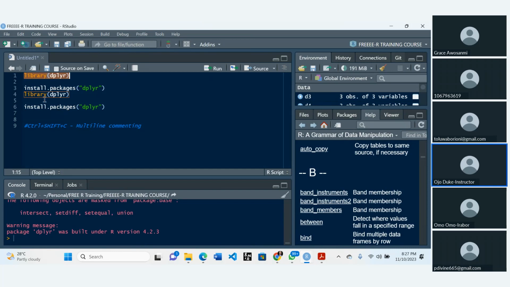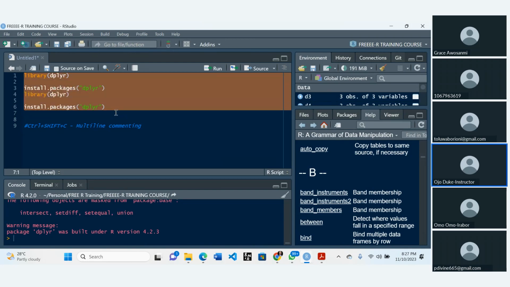The next thing we looked at is multi-line commenting. We said if you're commenting multiple lines, you highlight the lines you are commenting, and then you click Control Shift and C. Control Shift and C comments the lines, and then Control Shift and C uncomments that portion again.